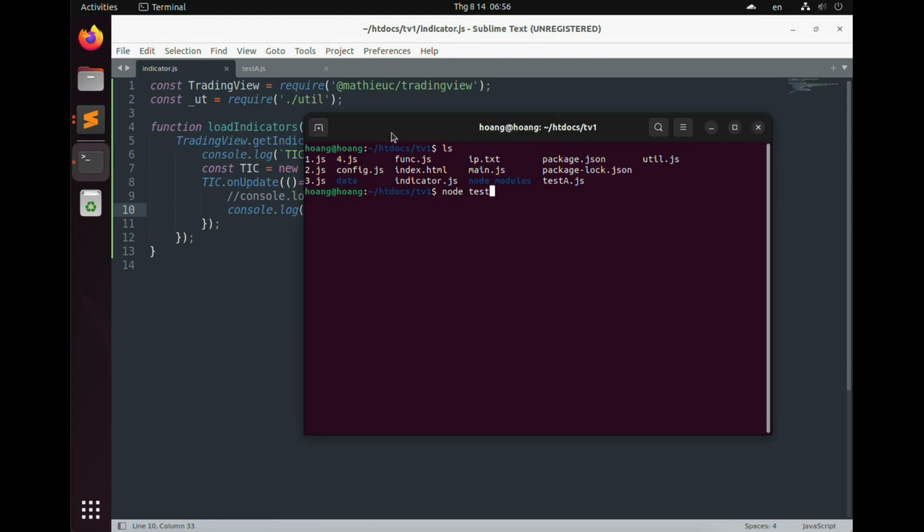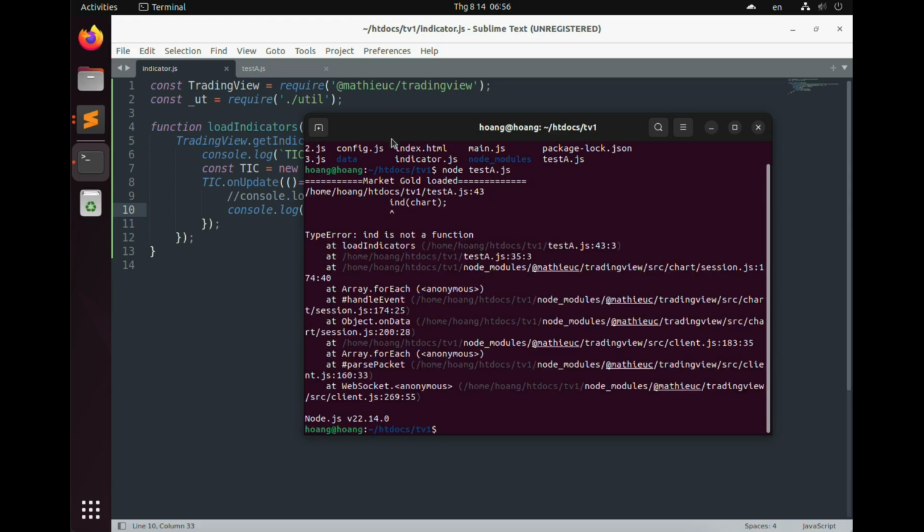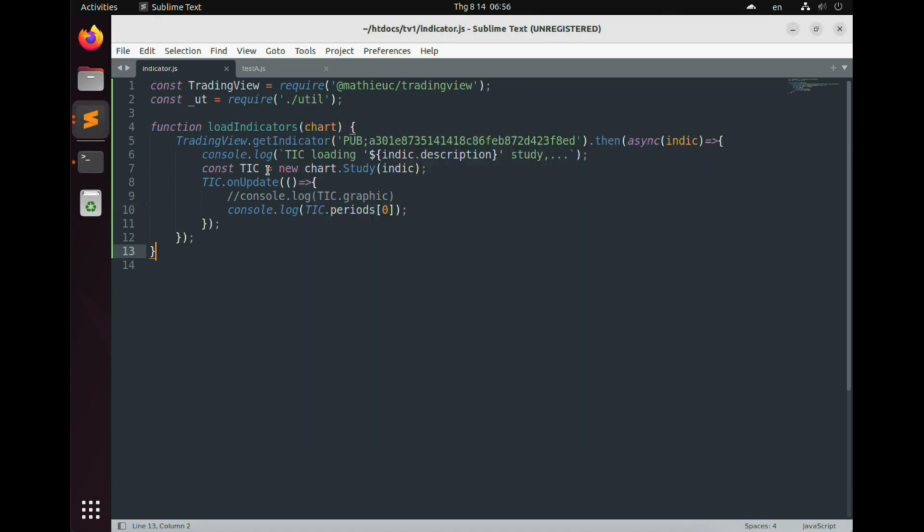Okay, now it's time to test what value it gives us. Oh God, error. Calm down. Oh, I see. You forgot to export the function name. Now go back to the indicator.js file and fix it.